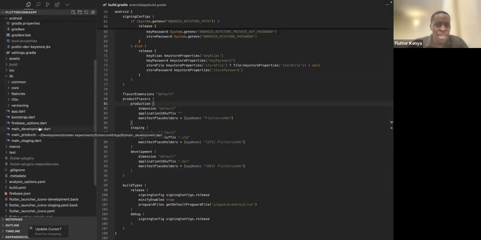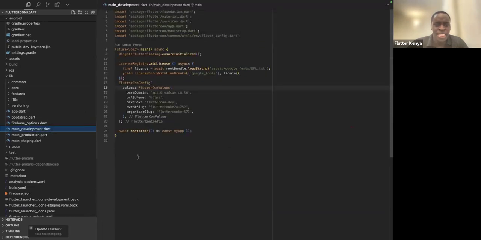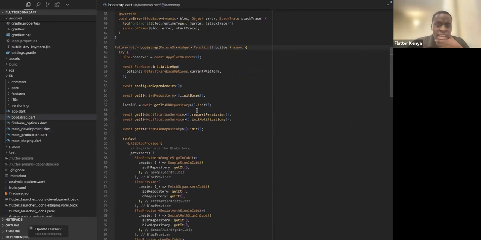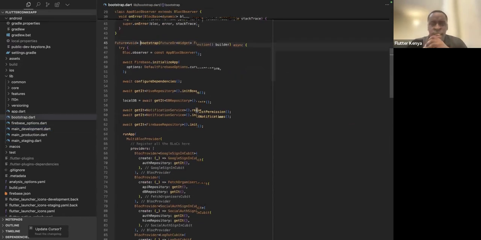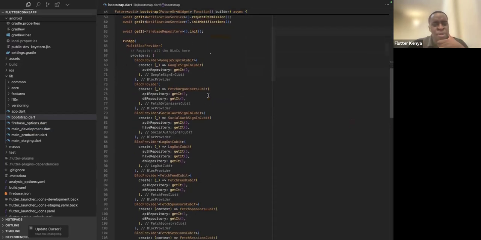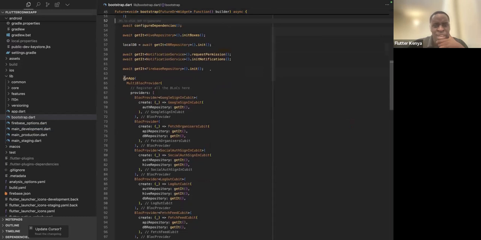So let's go back to our main development. You can see the main thing that happens here is we have the configuration, and then we have this function called Bootstrap that creates my app. Going inside Bootstrap, it's basically initializing the things that are normally needed, like a bloc observer, Firebase, and all the bloc providers that would be needed. You can see we have the run app function over here.